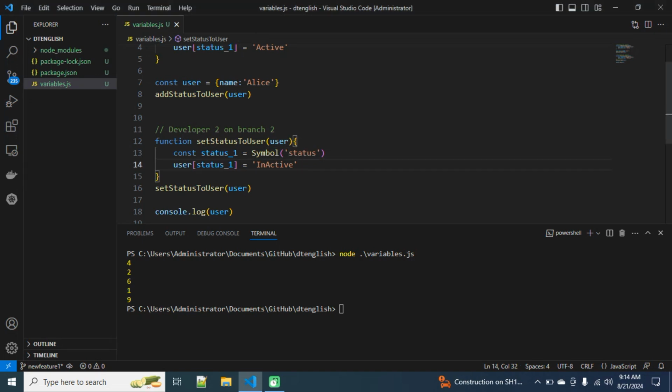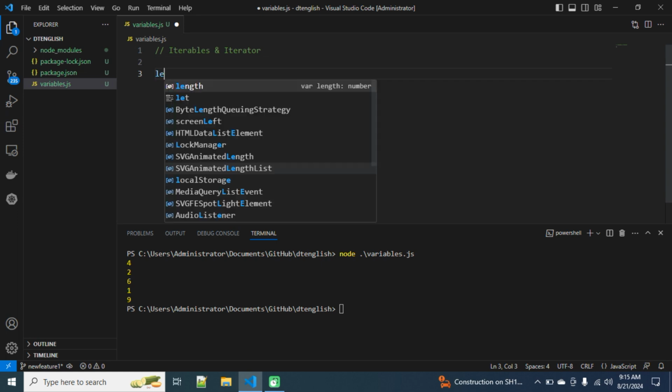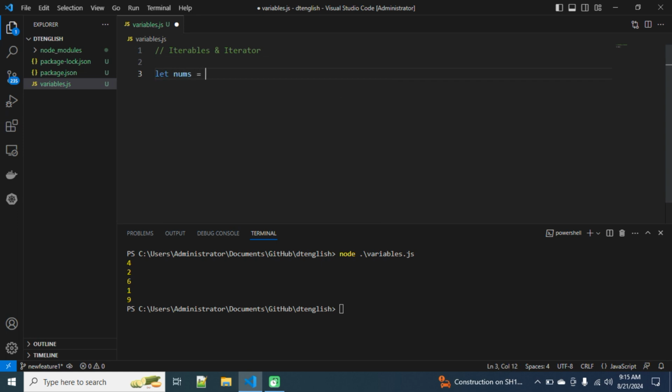Next topic, iterator and iterables. Let's create an array, some 5 values.